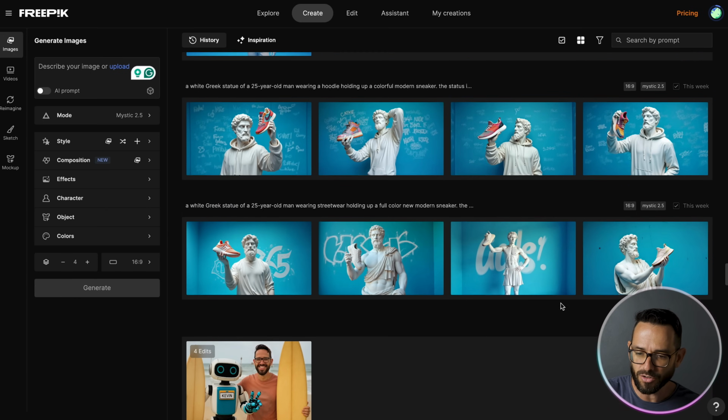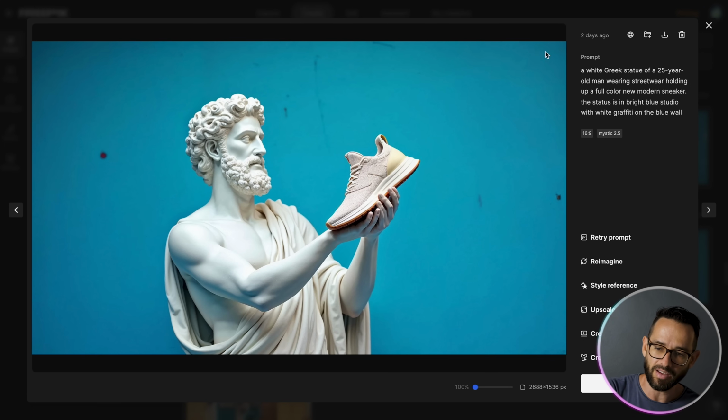And my first render is basically, have something like a white Greek statue holding a shoe, which is nice. It's a good start, I would say, but it's still too close to the reference. It's still not going far enough. It's basically copying one-on-one without changing something.